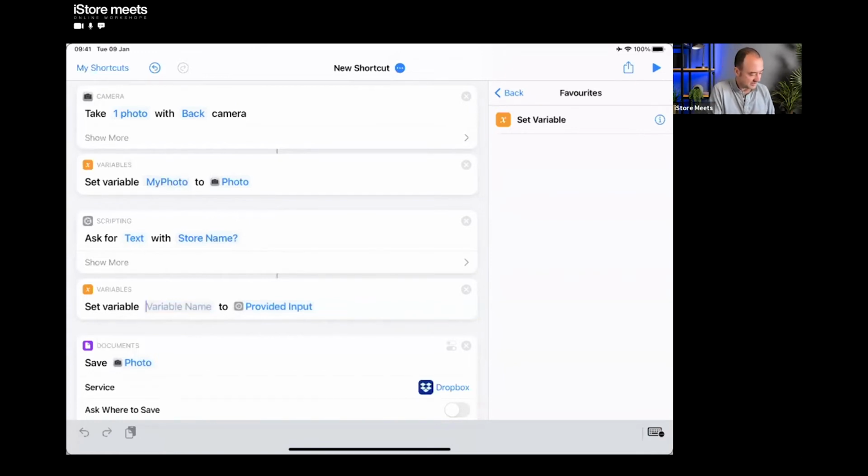So you can see we're going to do that just below it. Let's call that my store. So we've got two variables. One contains the photo, one contains the store name. So how do we use that in terms of the rest of what we're doing?